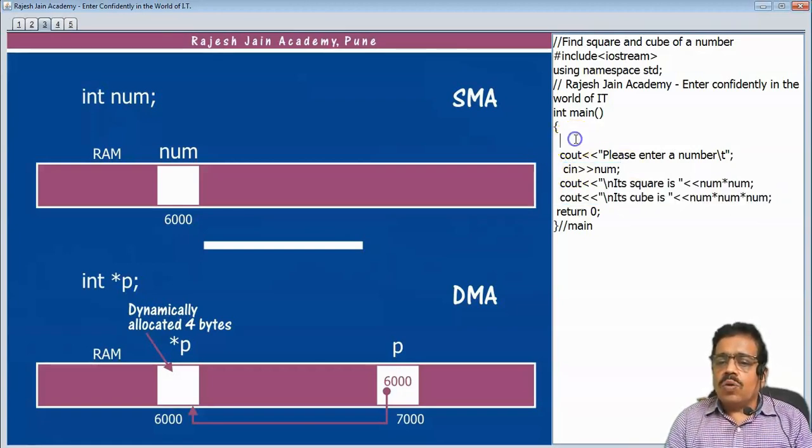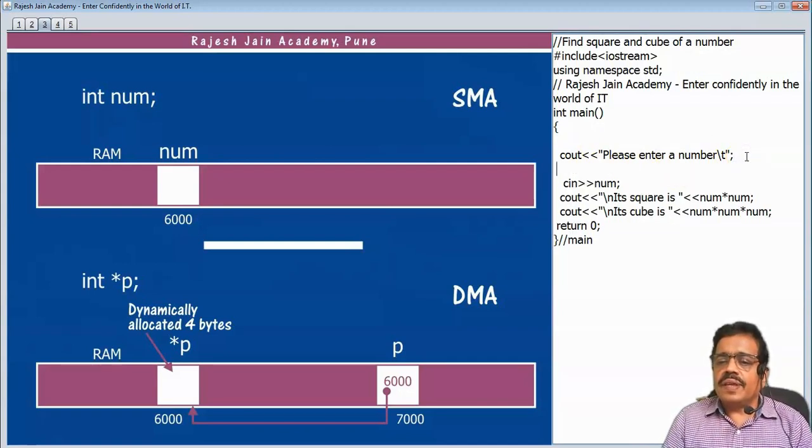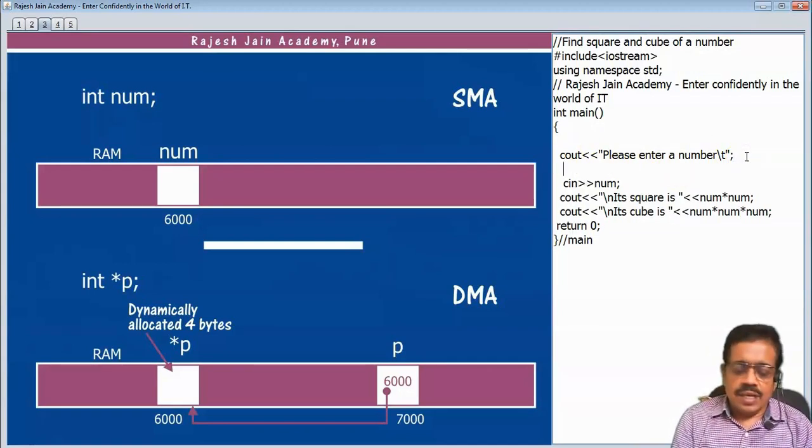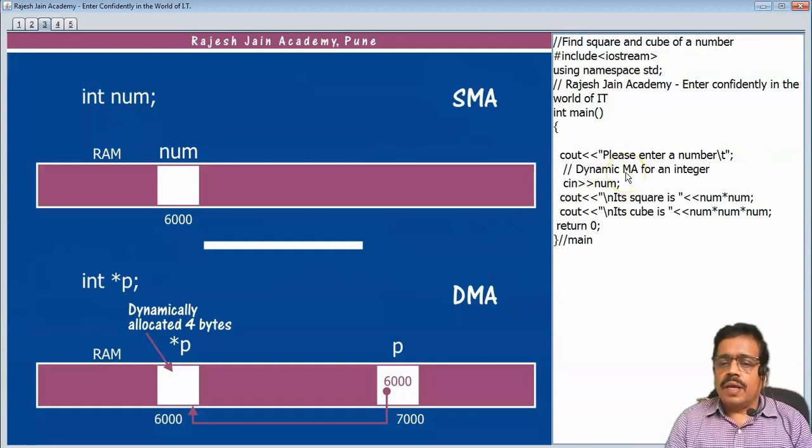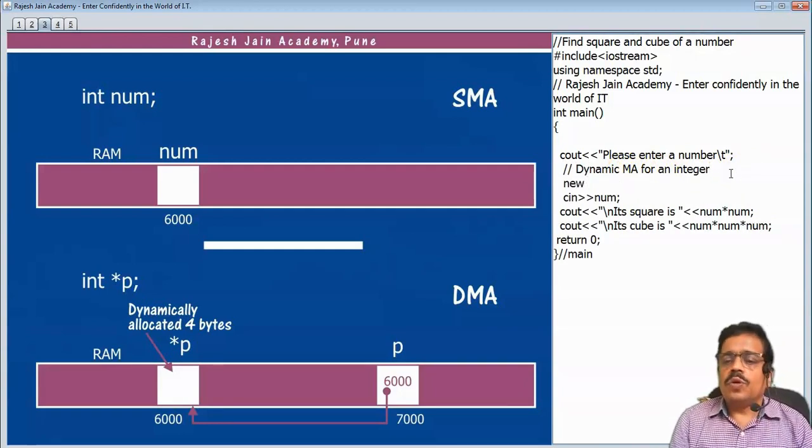Now, what is required? Instead of static memory allocation, we need dynamic memory allocation. We want that those 4 bytes should be allocated to our program during runtime. How to achieve that? What code is required? It's very simple. It's very easy. Let me write down here comment dynamic memory allocation for an integer. C++ provides a special keyword called as new to achieve dynamic memory allocation. Simply write new int. That's all.